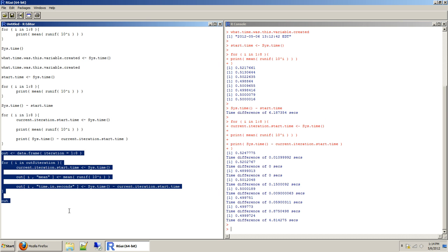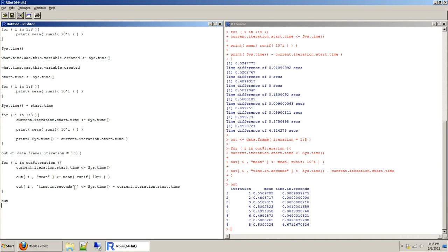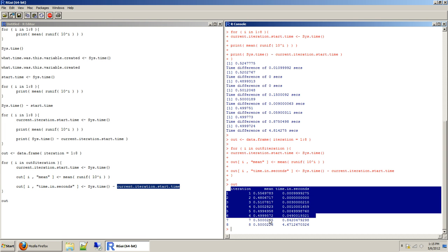You could even store those time results into a data table right next to each iterative result, if you like. Why not? R can do anything. Just write the difference between the end time, that's here, and the start time, that's here. And now you've got a data table over here that's got both the value that you're looking for, that's this column, and the time it took to compute that value, that's this column.